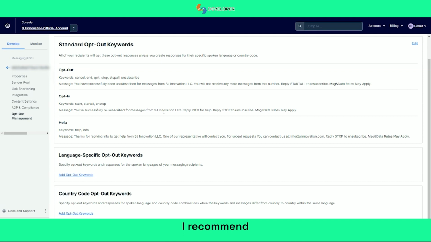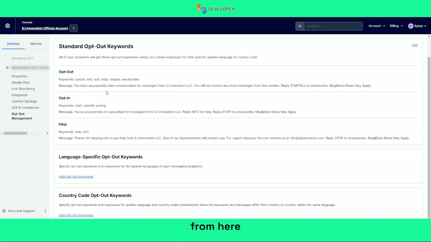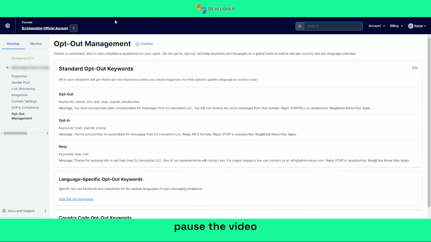So that's why I recommend setting up the opt-in, opt-out and help option. You need to set it up here. Don't set it up from GoHighLevel. If you are using GoLC, that's fine, but just set it up from here. It's a better option. I think if you are using Twilio, it's a better option to enable it from here, from the messaging service. Go to the messaging service and then opt-out management and add things from here. So you can always pause the video and see how I have done it, and you can do the same.